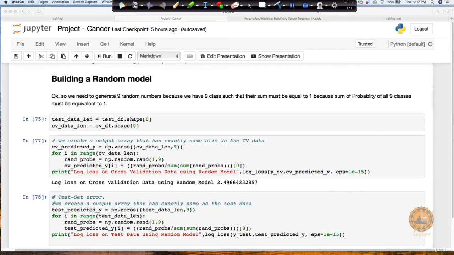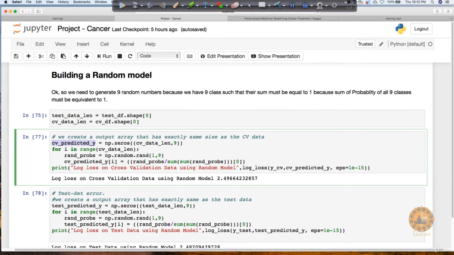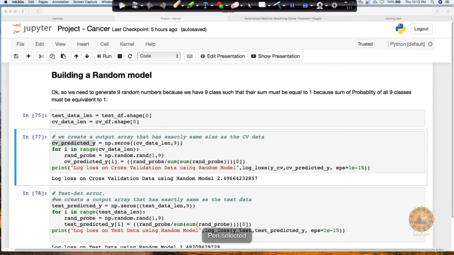So that is something we're going to do now. First, what we did, we kept everything at 0 because we need all 9 values. So we need to fill up basically 9 values here, 1, 2, 3, 4 till 9. That's the reason initially we took all 9 values to 0, and later we're going to fill them with more appropriate values.